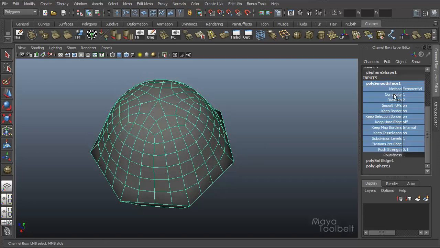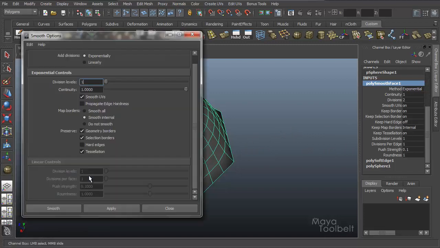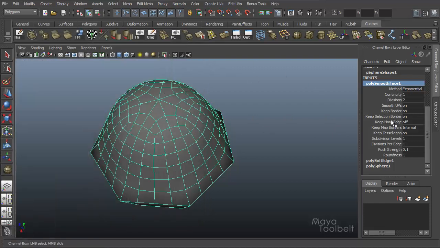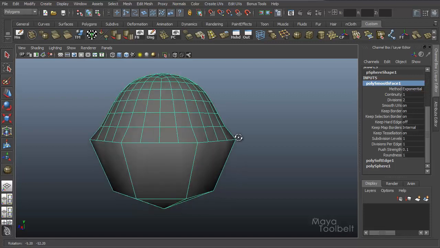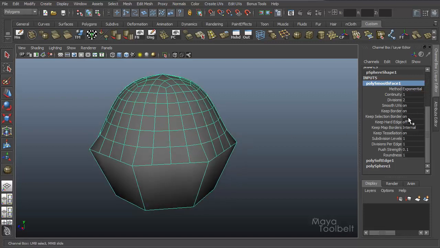So if we go back to our smooth channel options here, Keep Border and Keep Selection Border, in the channel box here, Keep Selection Border is referring to geometry selection, and then Keep Border is the same as Keep or Preserve Geometry Border. So the selection border over here is called Keep Selection Border, and the geometry border over here is just called Keep Border. So right now we're looking at a selection border. If we keep selection border, right now it's turned on.